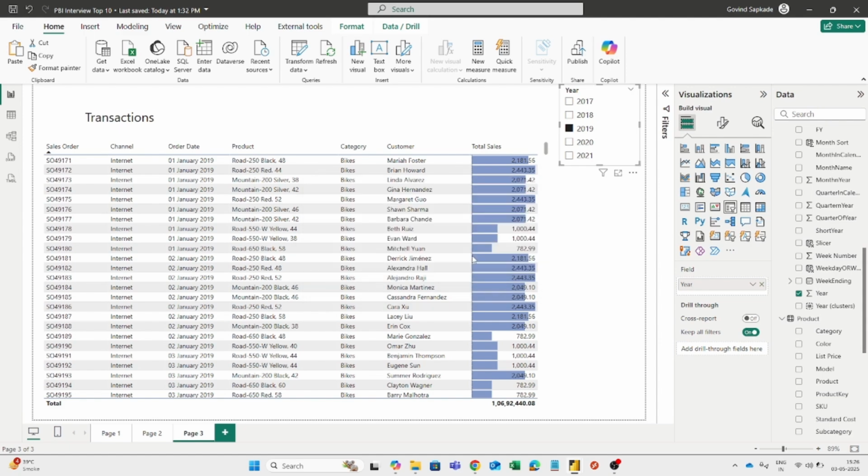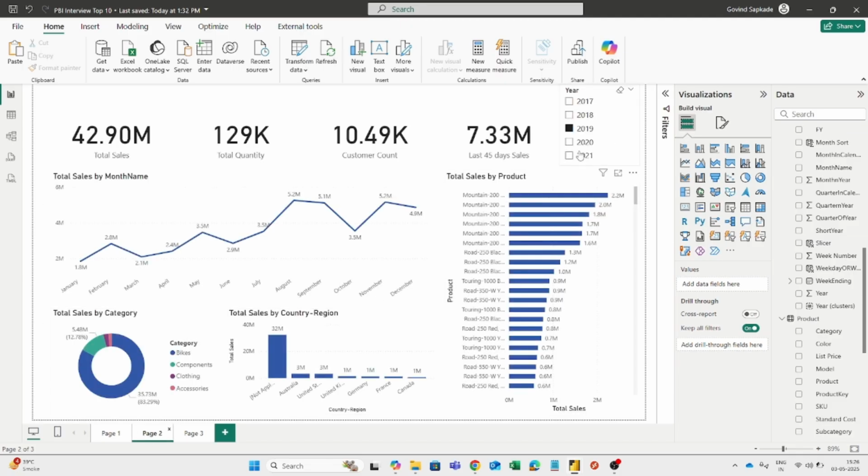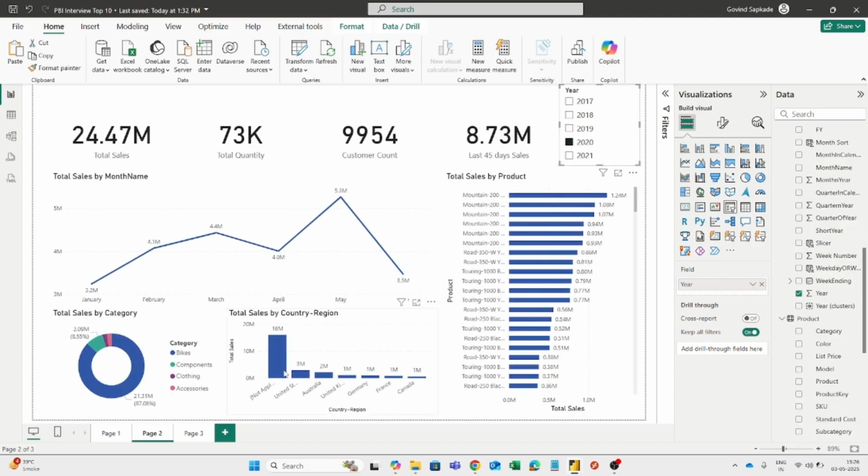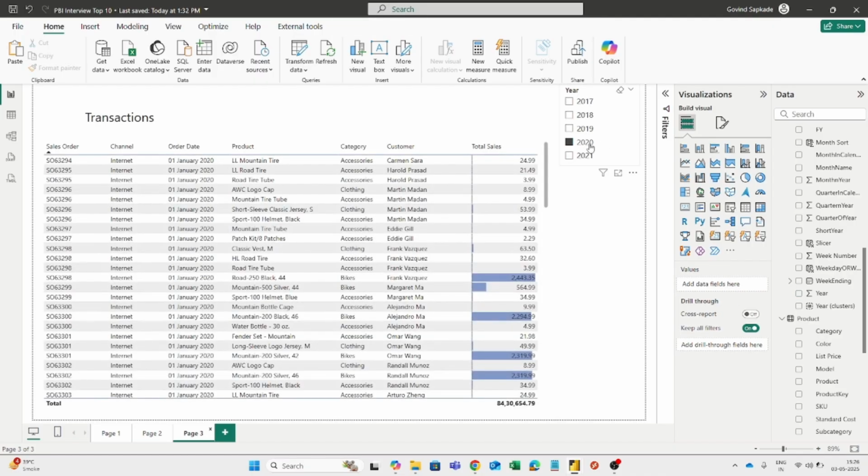If I click sync here, you can see my slicers are now connected. If I make any selection or change the selection to 2020, that selection will apply here as well. So this is how you can sync the slicer.